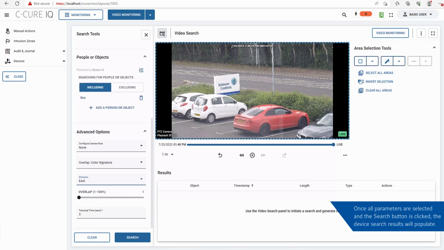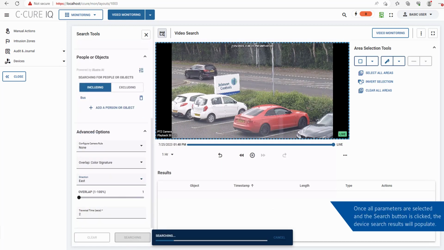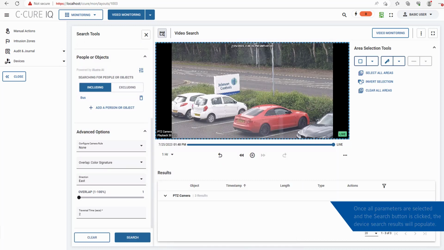Once all parameters are selected and the search button is clicked, the device search results will populate. From here, users can view and export the footage.